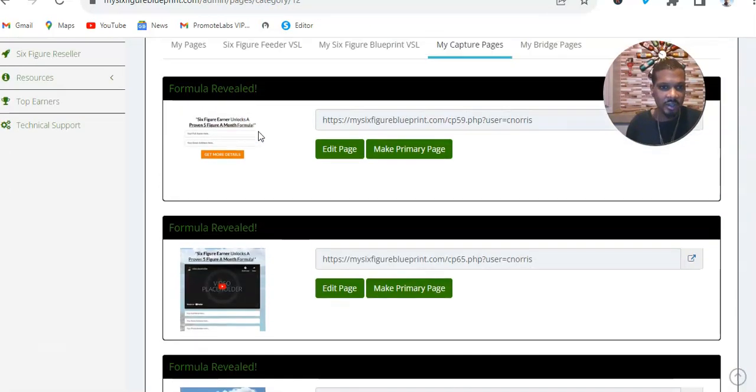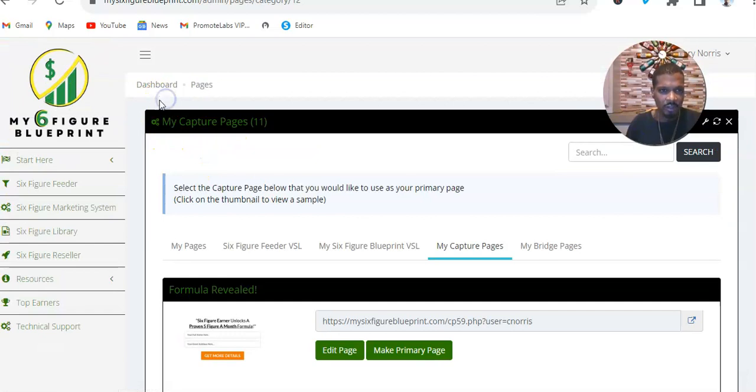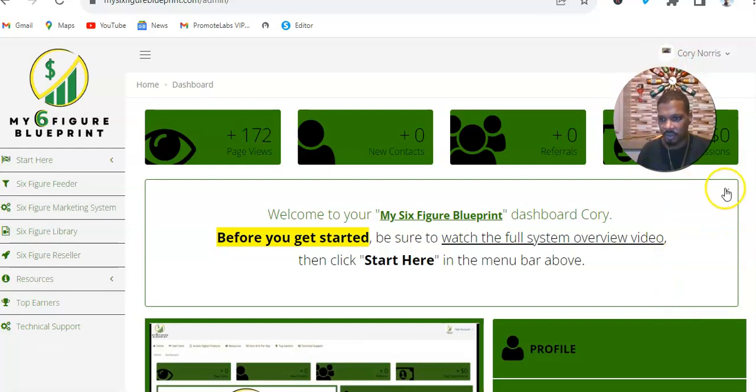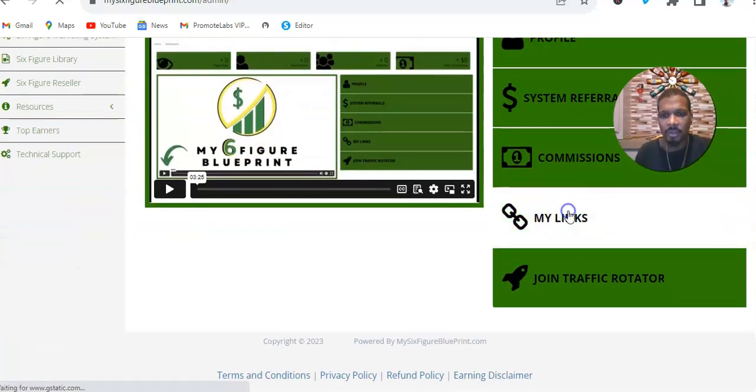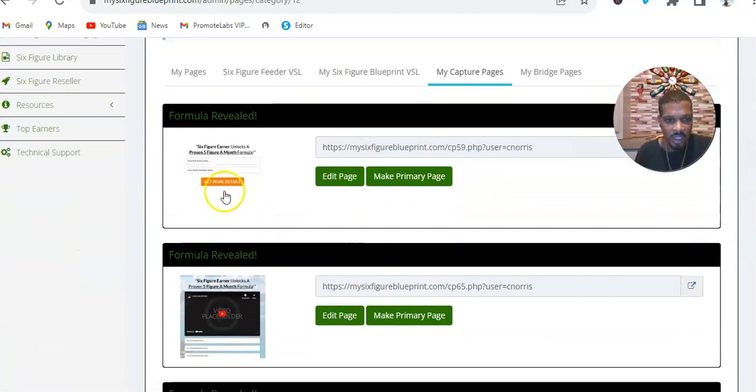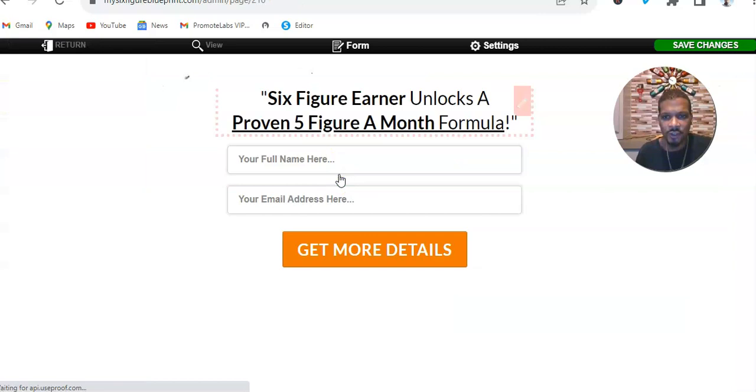So if we go over here into pages, I'm going to jump back out into the dashboard so you guys see how we do this. I'm going to jump over into links, and down here it has my pages: six-figure feeder VSL sales page, the my six-figure blueprint VSL page, my capture pages, and my bridge pages. So what I want to do here is a capture page. I'm going to pull this one right here just real quick so we can go over the details.